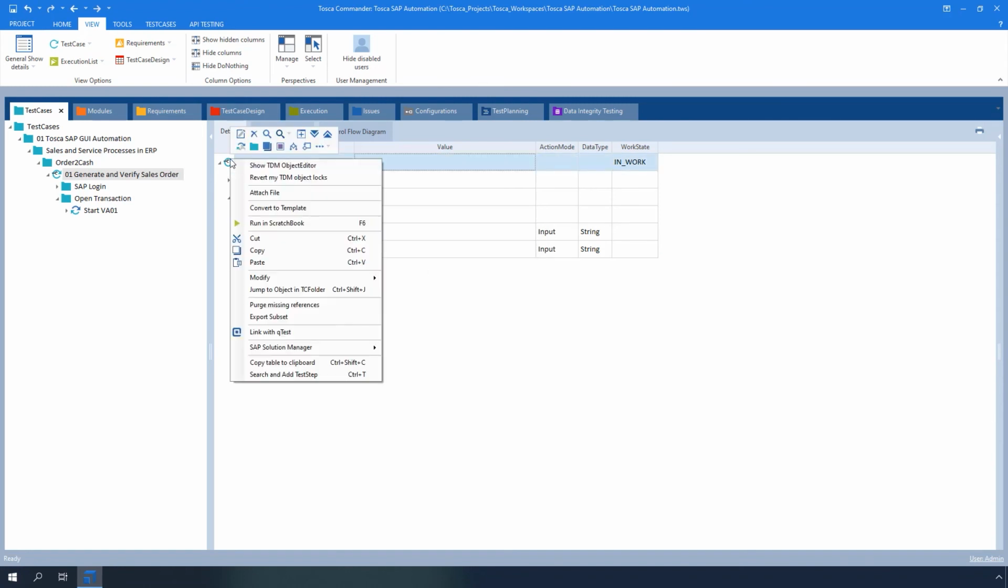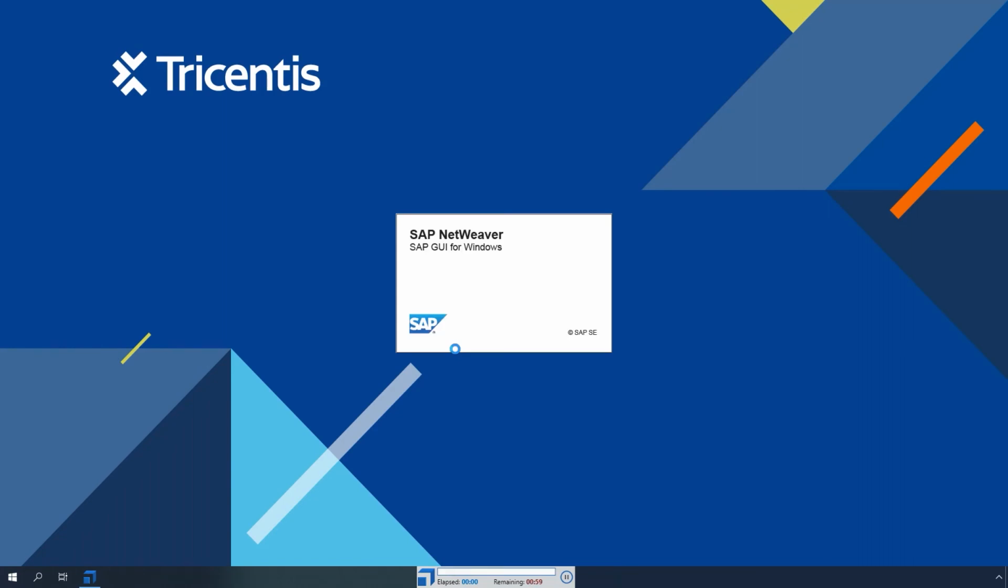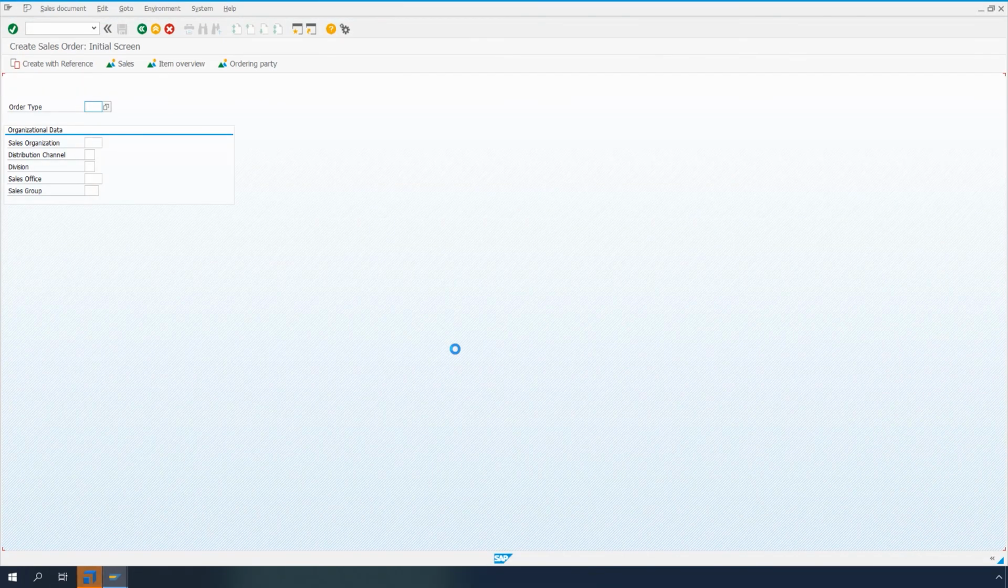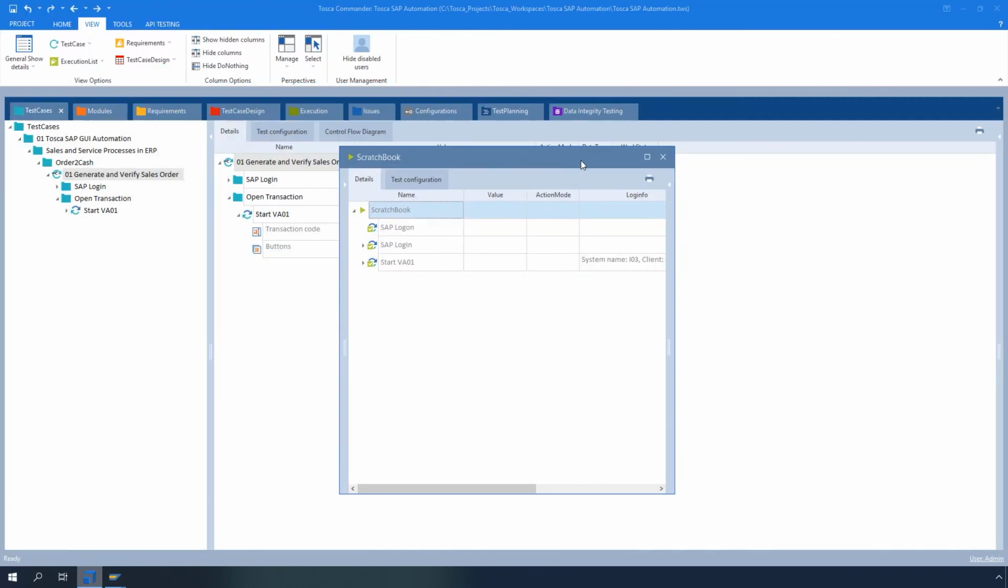Let's now run the test case. As you can see, we entered the transaction code, hit on Enter, and were navigated to the Create Sales Order initial screen.